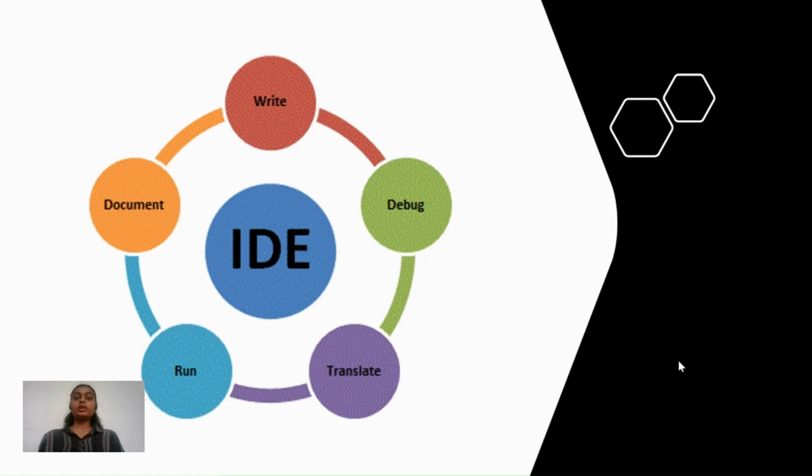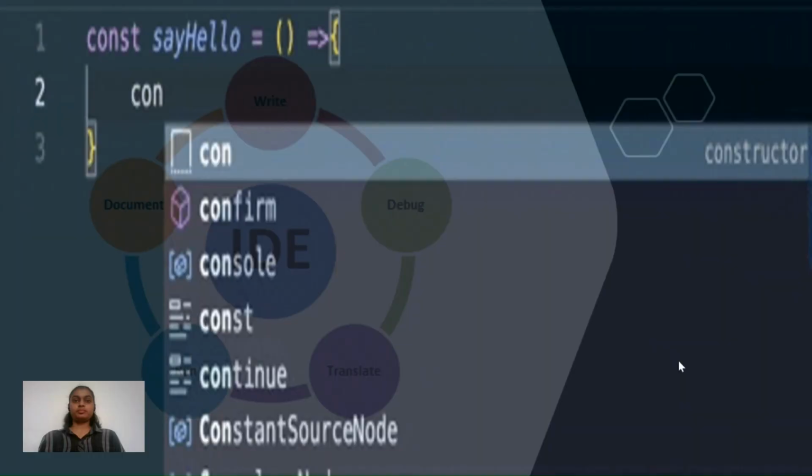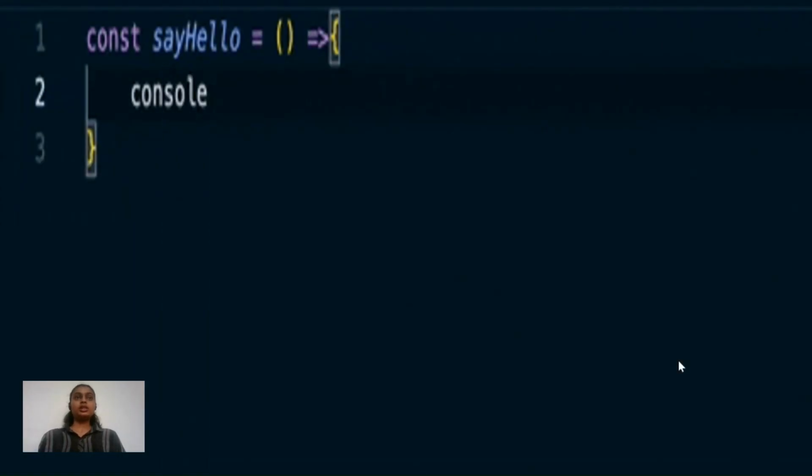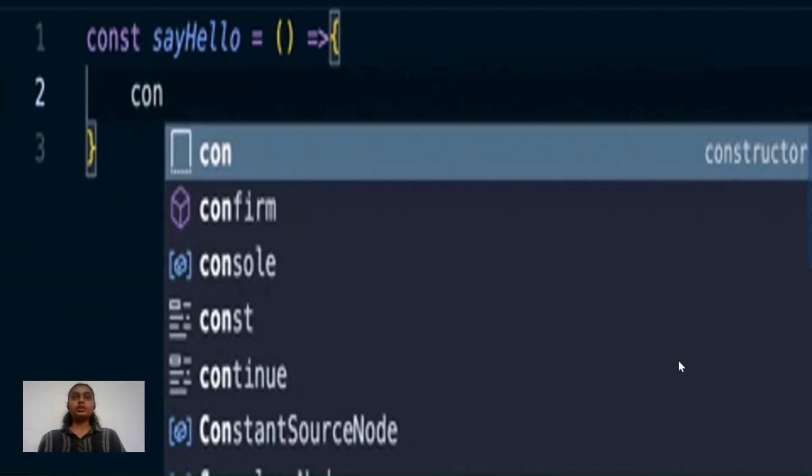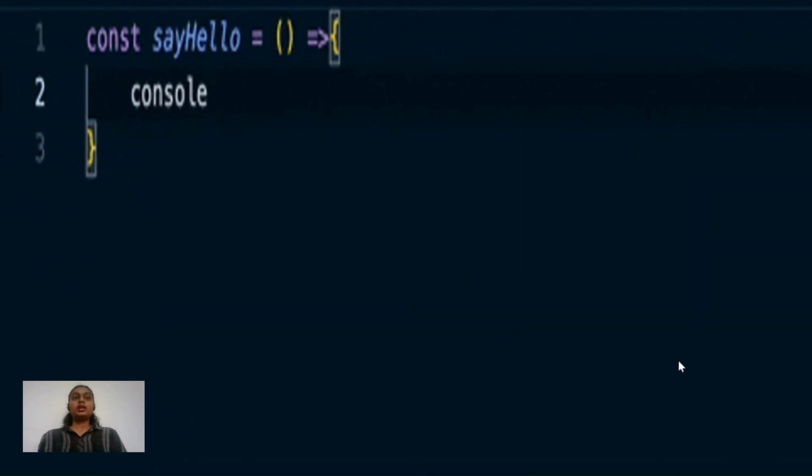We can write our code, debug our code, which we'll discuss in the next videos. We can translate our code. It is used to convert the code into machine language, that is zeros and ones. It is even used to execute our code in order to get the output. It also makes documentation of our code. As you can see in the example over here, just ignore the meaning of this example which I'm typing, but just concentrate on how the prompts are being shown in order to make our work much easier.